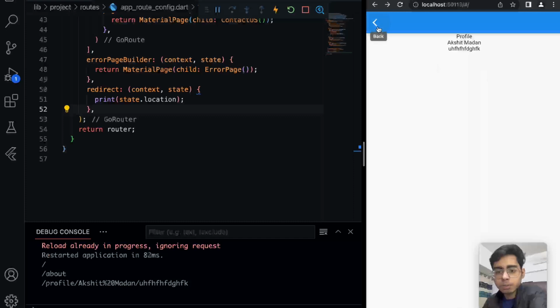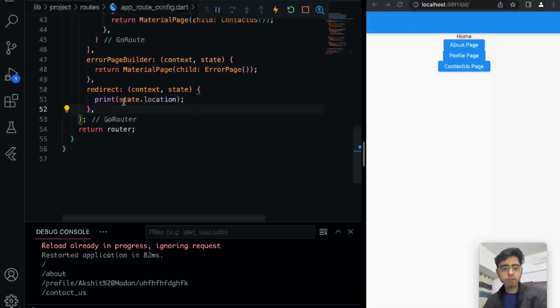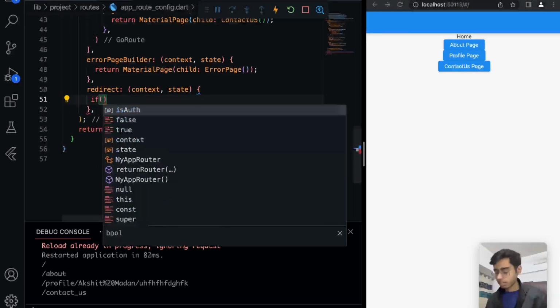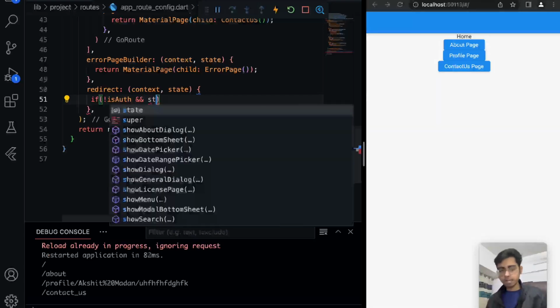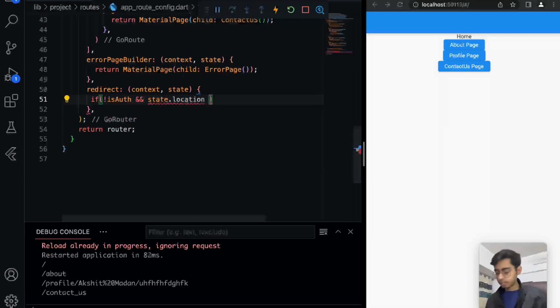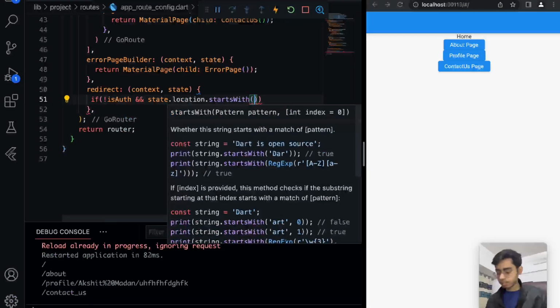Now if I go to contact us, you can see slash contact us. So what I want is, if I am not authenticated, let's try to write this: if not authenticated and my state dot location dot starts with slash, now it will be string interpolation, and I want this profile, and what this profile is is nothing but my route constants dot profile name, right?